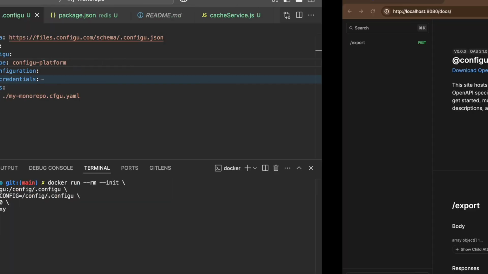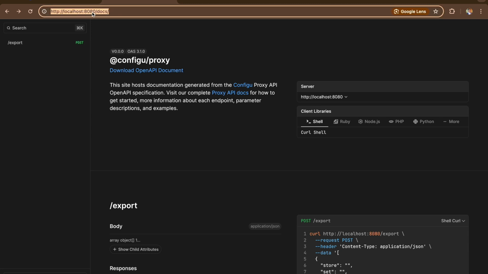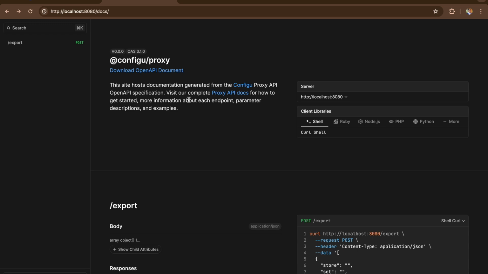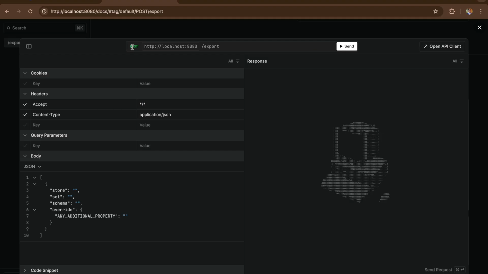I can go to the browser inside localhost/docs. You can see that we have a local documentation of the proxy service, and I will use the export endpoint using the live request. So it's a POST request to localhost/export. In the body payload, you can basically pass the information of the configuration that you want to export.